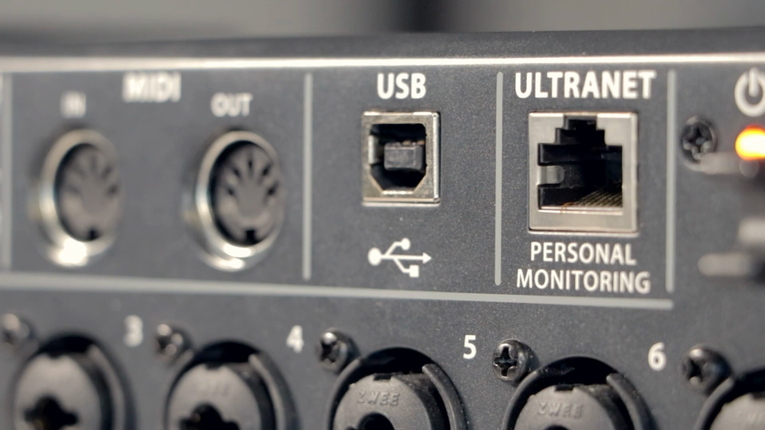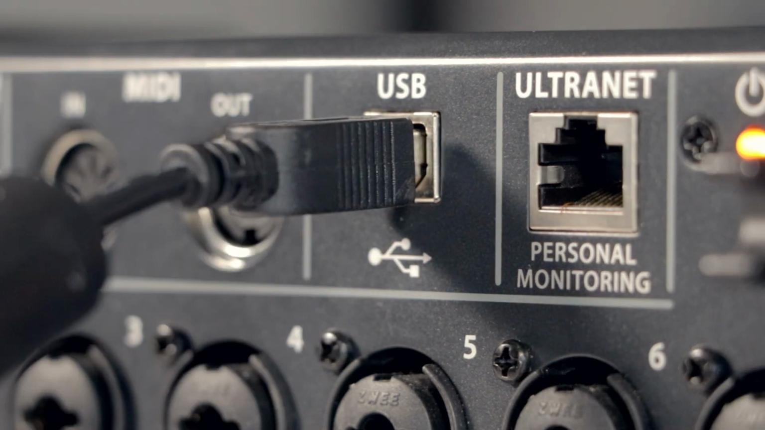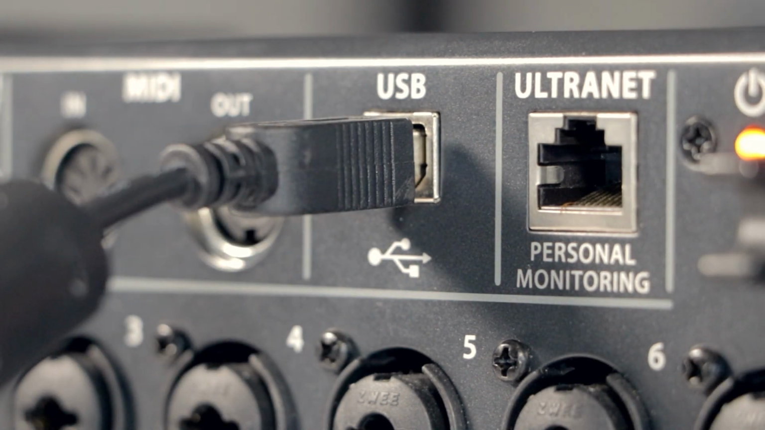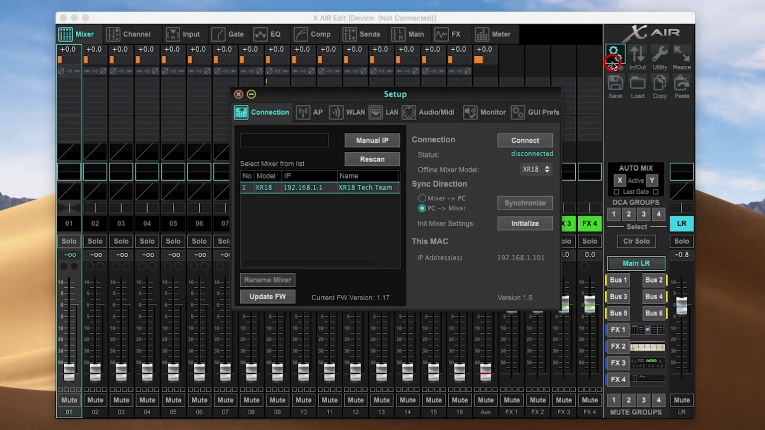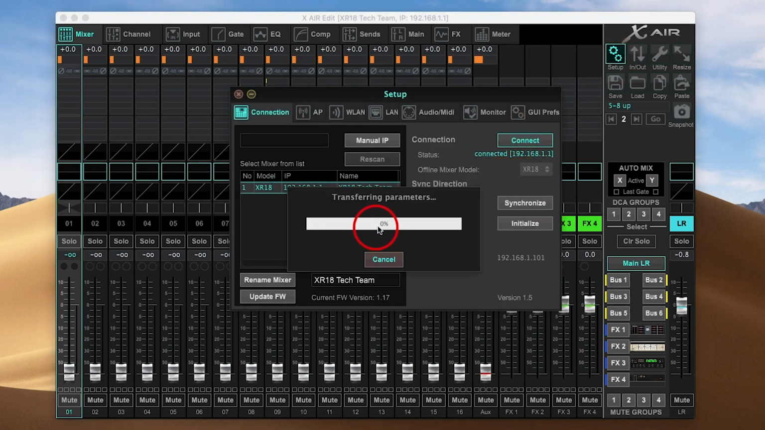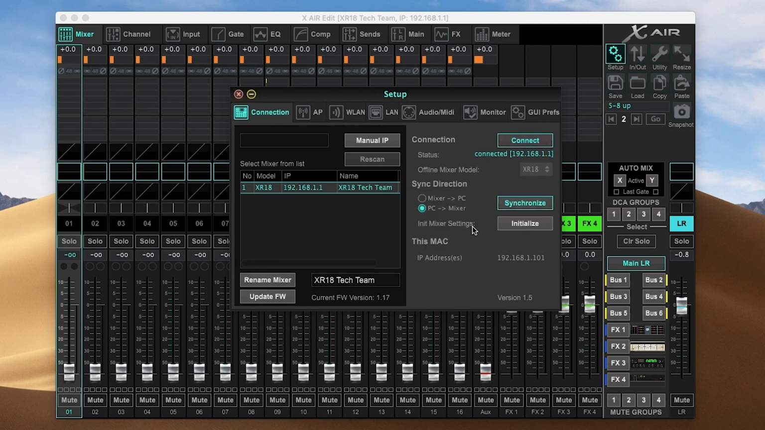To set this up, first connect your XR18 or X18 to your device via USB. Then connect to the XAir Edit app. Create the snapshot you wish to load. If you are unsure how to do this, please check the link in the description.